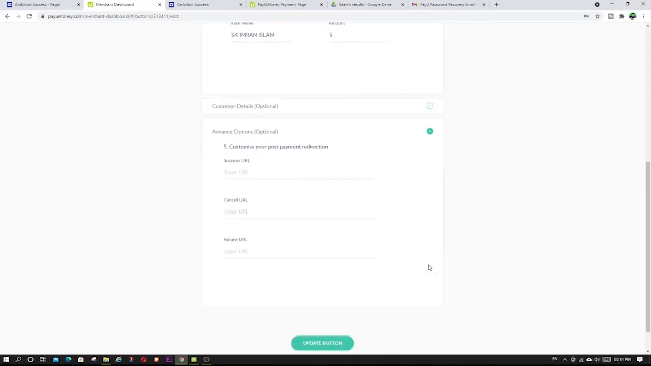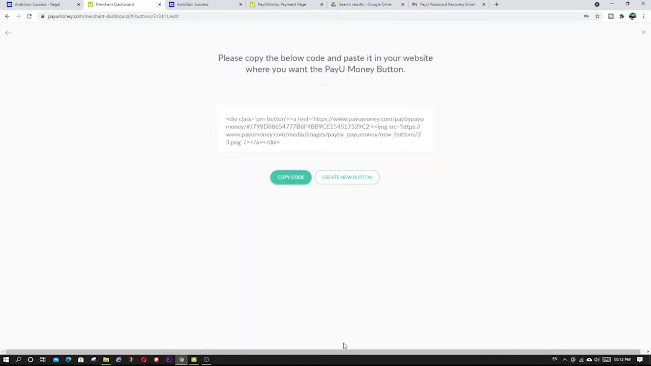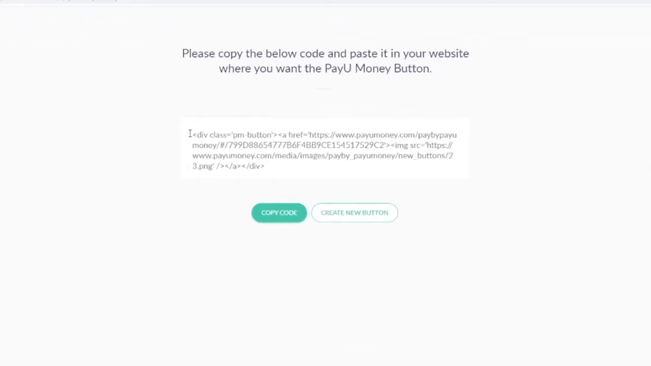Advanced option is here, like success URL, when the payment is successful, where the window will go. Cancel URL, if somebody cancels the payment midway, what will happen? If something is wrong and the payment is failed, what will happen? I will not do all those things. I will simply update the button. Now updated, and here is the code.